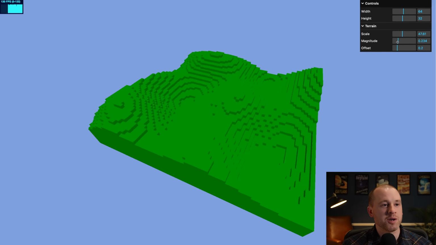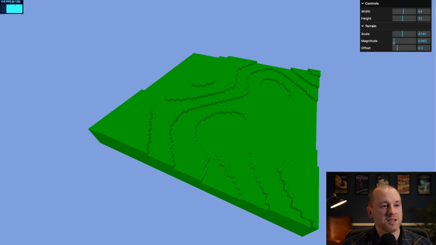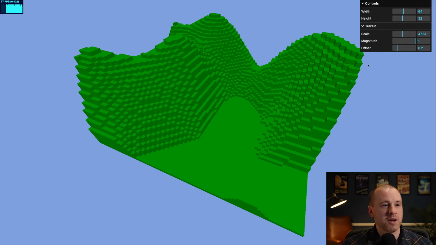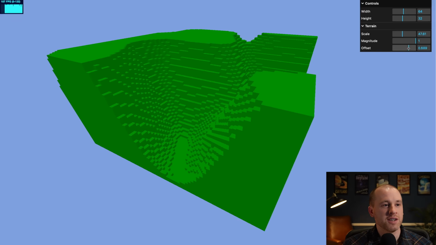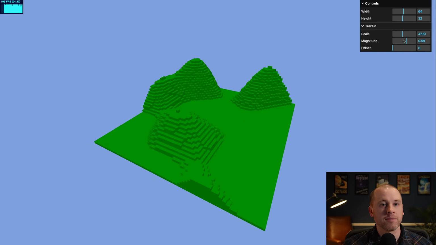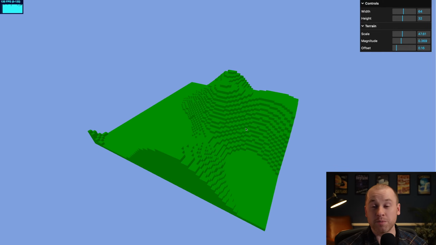So let's quickly tweak magnitude here, make sure that works. When that's set really low, we get these flat hills. If we make it really high, we get these big cliffs. And then we can change the offset to move everything up and down. All right, so our terrain generation is working perfectly.